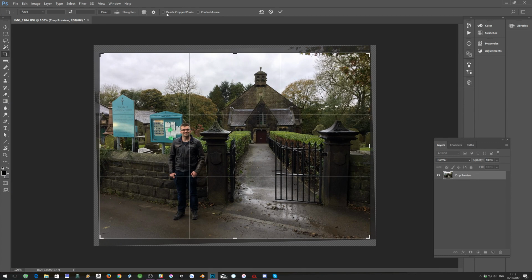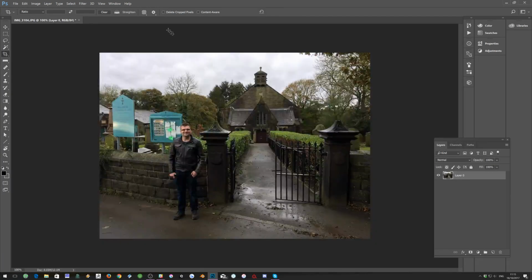Now we've got an option with this, which is Delete Cropped Pixels. If Delete Cropped Pixels is selected, when you OK the selection, it just gets rid of the bits of the photo we've removed. But really, you're better off keeping things and using a non-destructive workflow, because then if you change your mind, you can always go back and do something about it. Whereas if it's gone, it's gone forever.